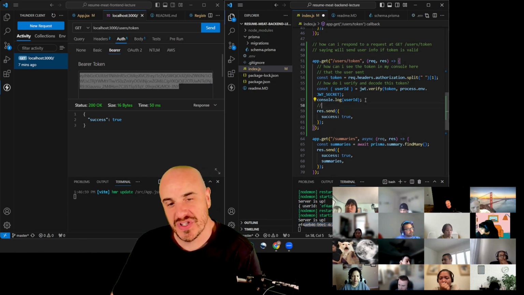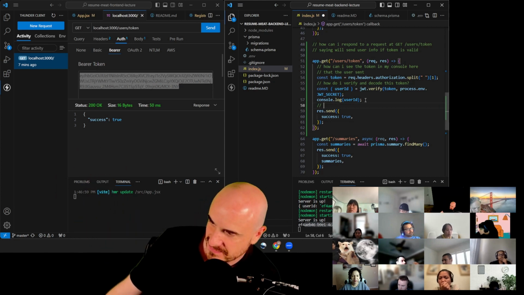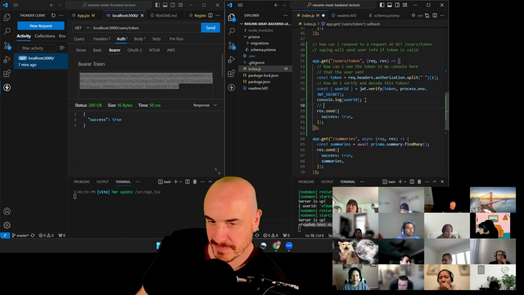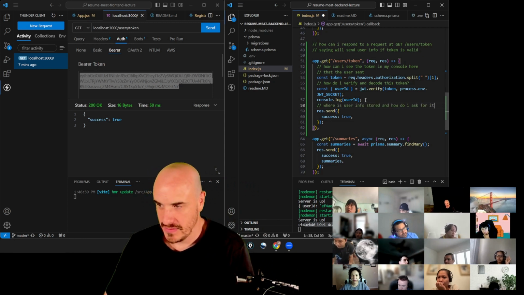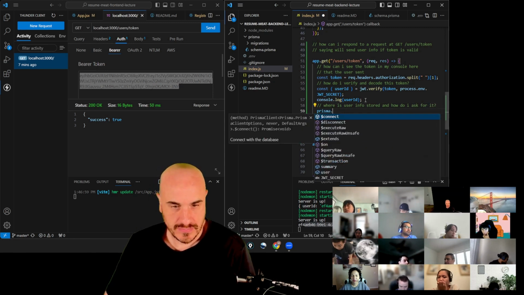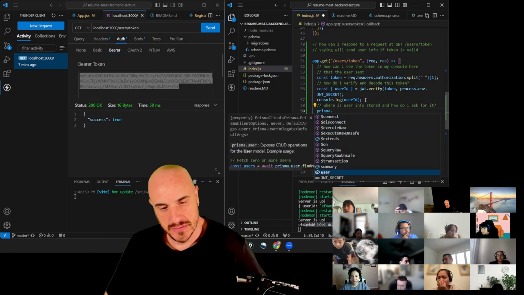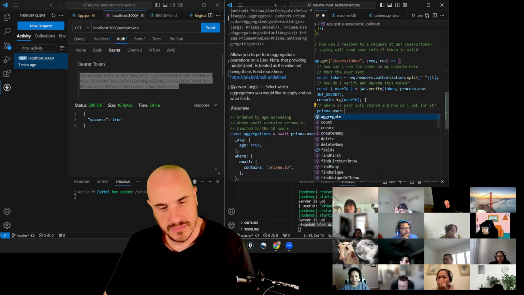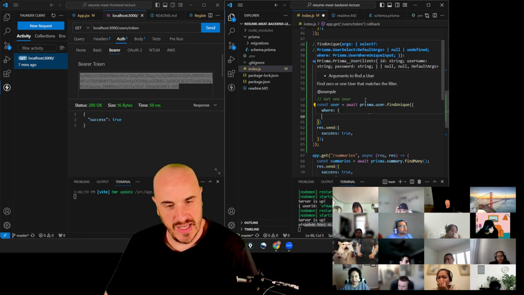And now what should I do with this user ID? How do I get the actual user information? Where's the user information stored? Where is user info stored, and how do I ask for it? That'd be like a Prisma request. Yeah. Prisma dot, what do you think? Find unique. First, we have to choose which model. User. And you said find unique. I like it. And what are the arguments we need?